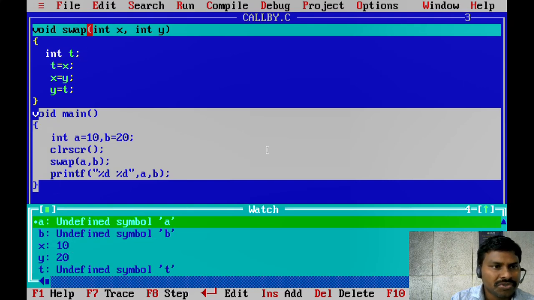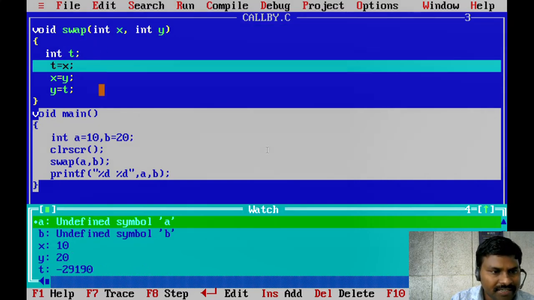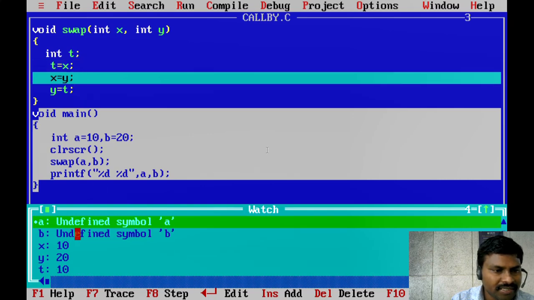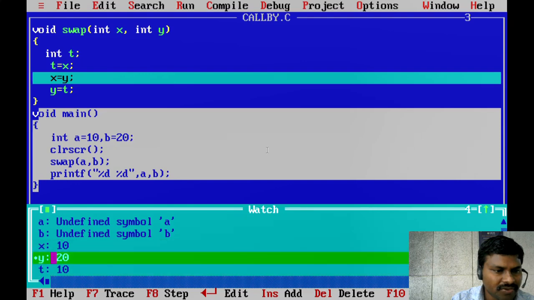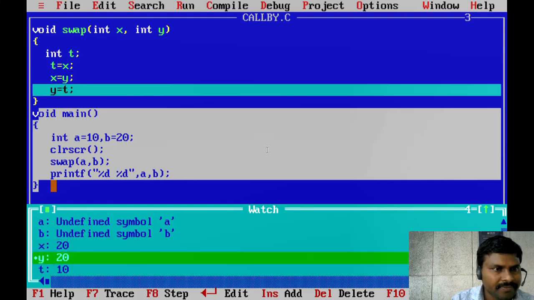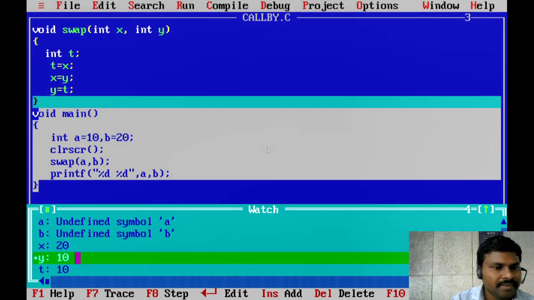Whenever the control goes to the swap function, the memory is allocated for t. The t initial value is a garbage value. When the statement t is equal to x is executed, x value is 10, so 10 is assigned to t. Next, x is equal to y: y value is 20, so 20 is assigned to x. Next, y is equal to t. T value is 10, so 10 is assigned to y.